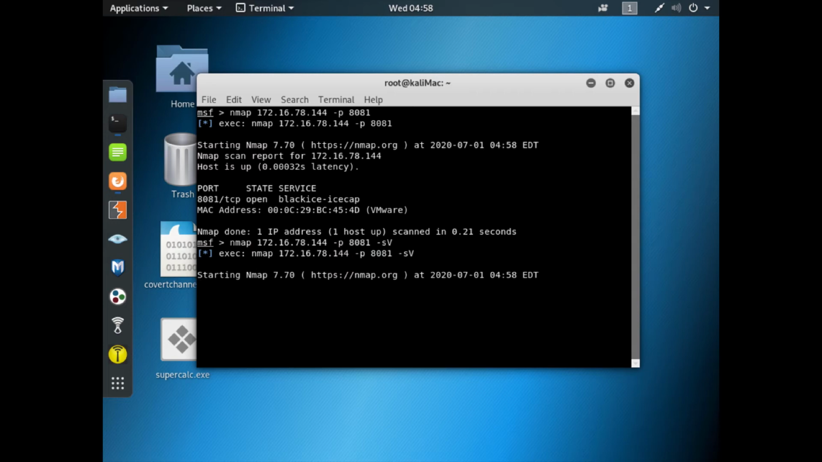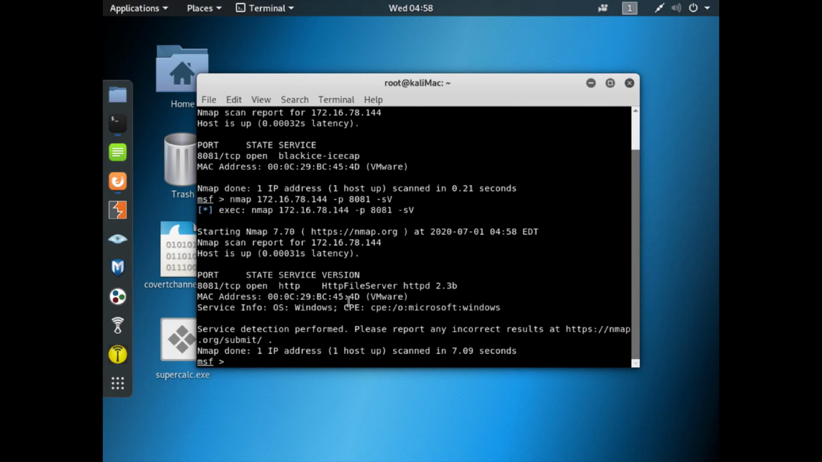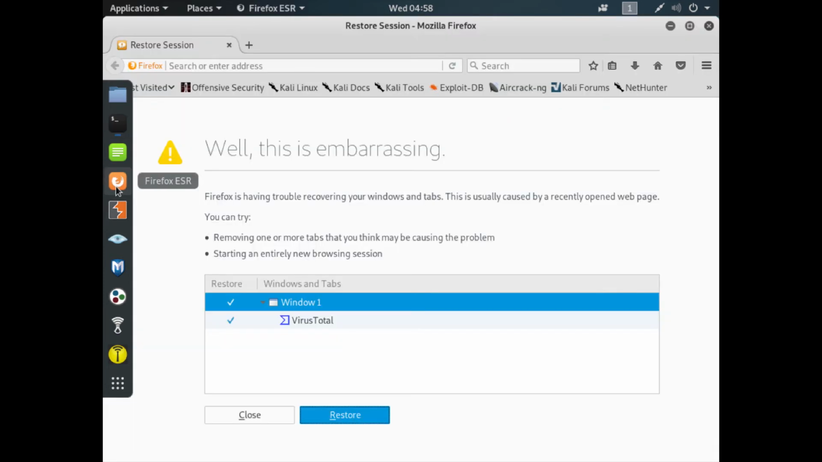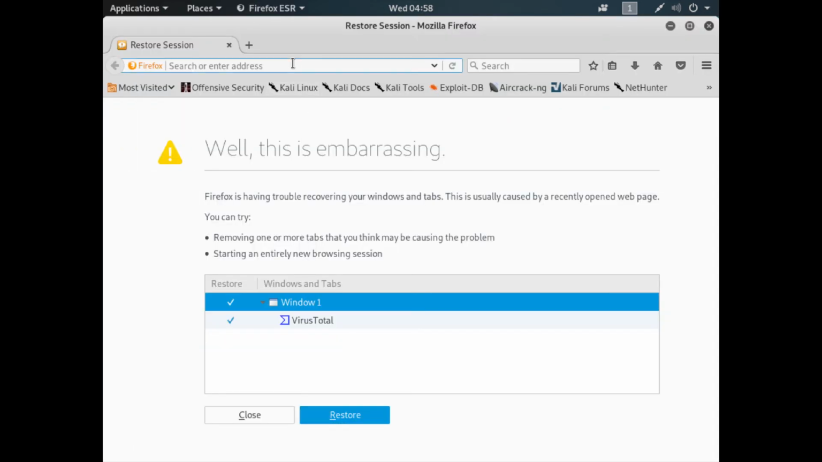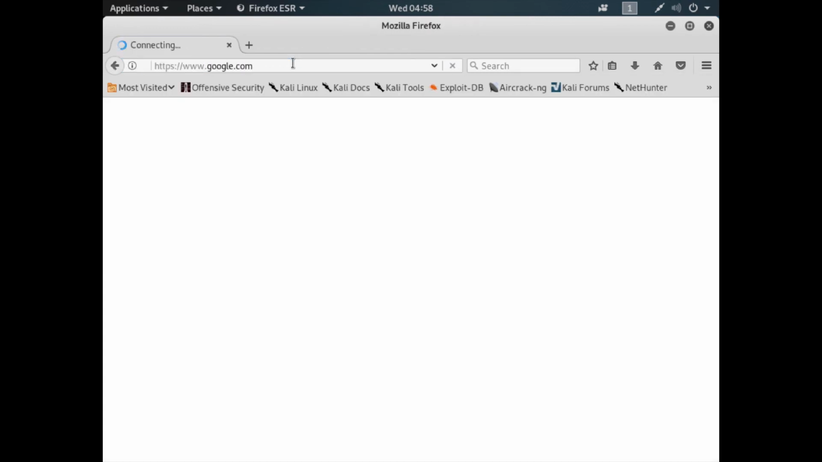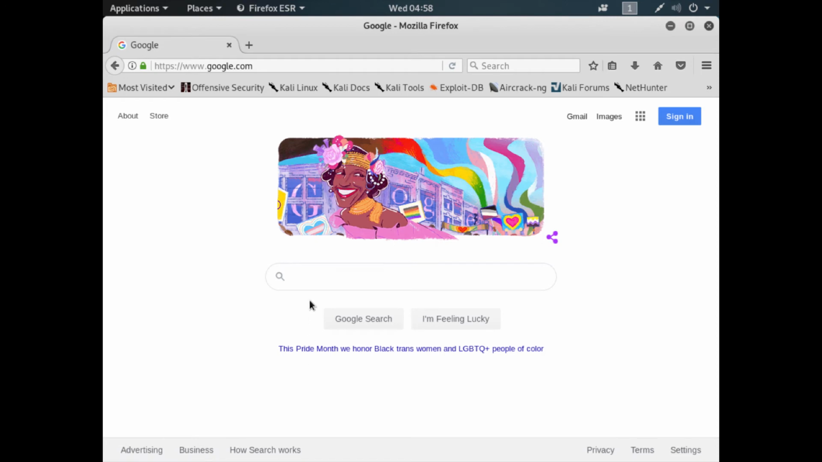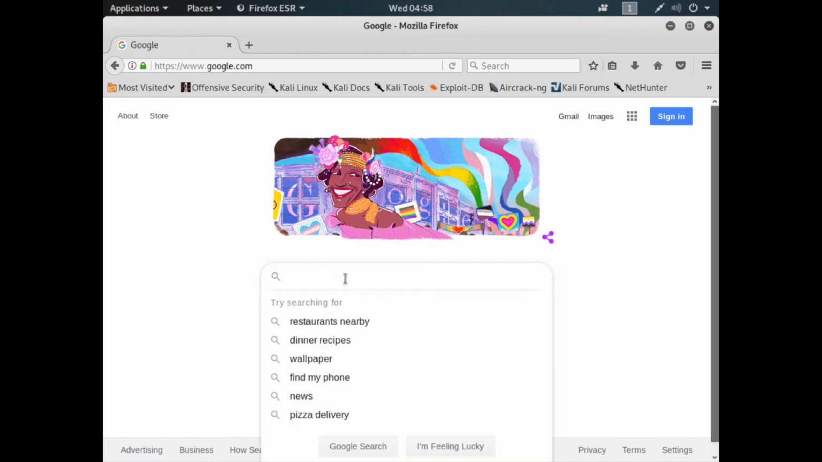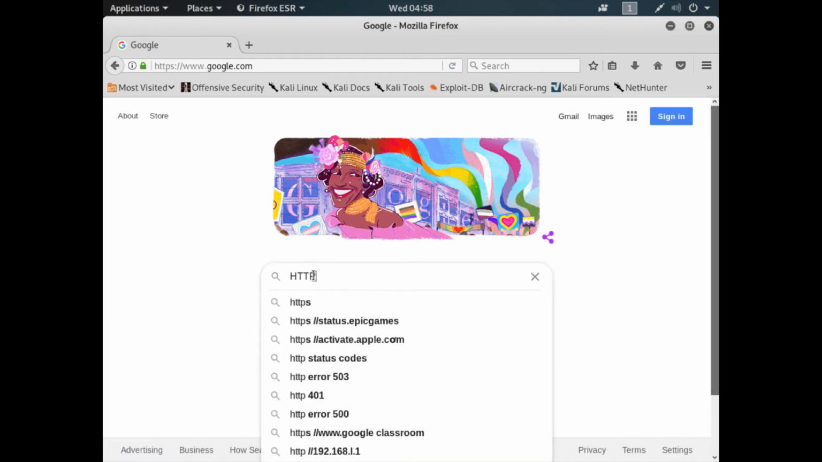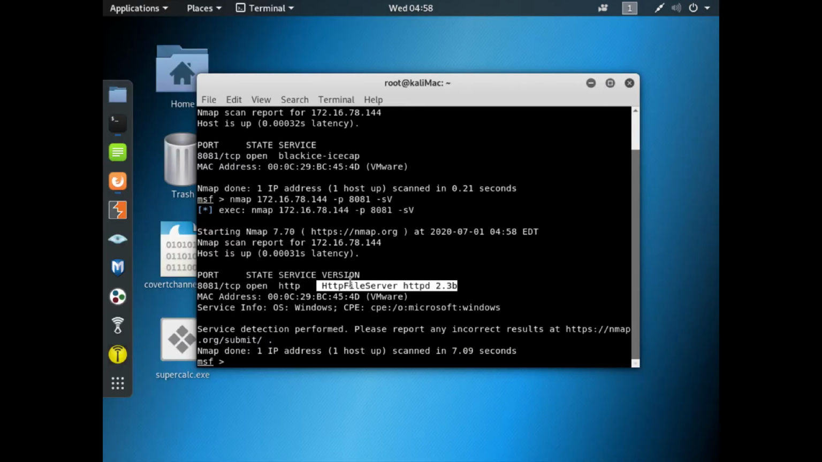And it'll come back and tell us that you can see there, it's running this HTTP file server. Now, what I can do is go out and look on the internet, and we will see that HTTP file server comes from this company called Rejetto. So if I did a search here, I'm literally going to paste exactly what came out of the nmap scan. So let's just copy and paste that.